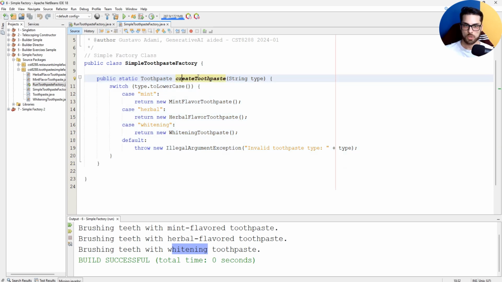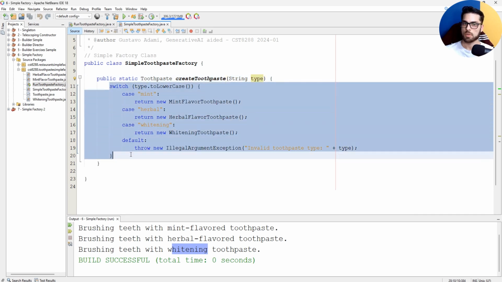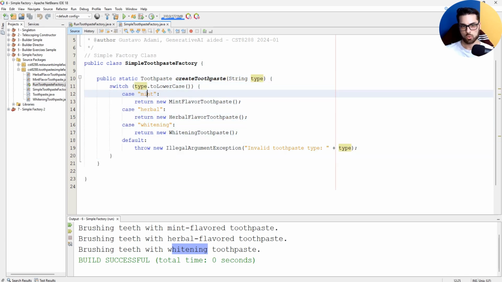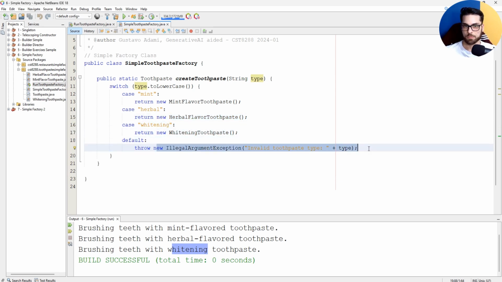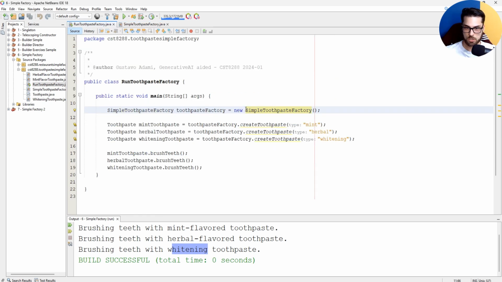See? So here we have the create toothpaste method. It's going to return a toothpaste class reference. Takes the string type, so we can actually provide a switch and knows which type we want. So if it's mint, instantiate mint. If it's herbal, instantiate herbal. Whitening, instantiate whitening. If it's none of those, gives us an exception. So create the reference to toothpaste factory.